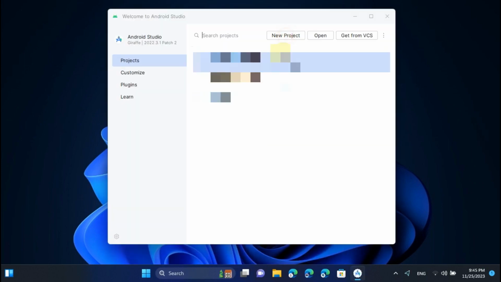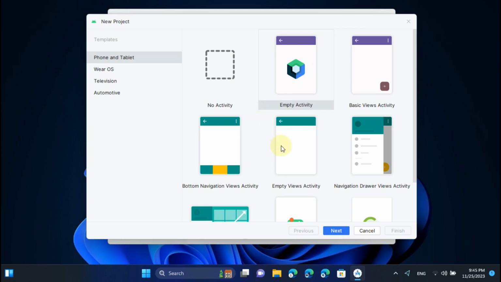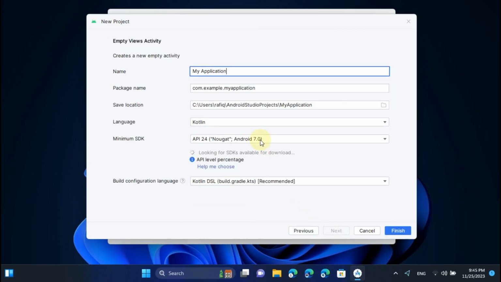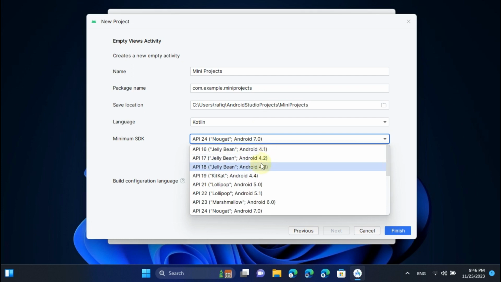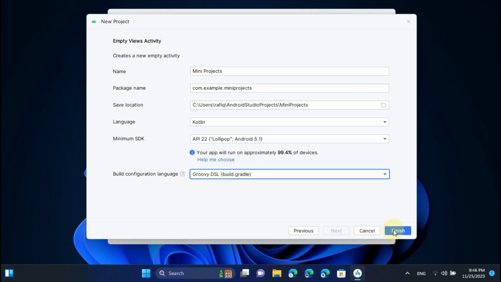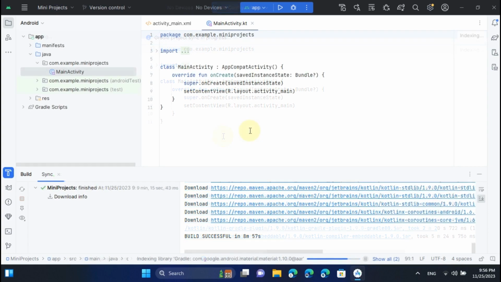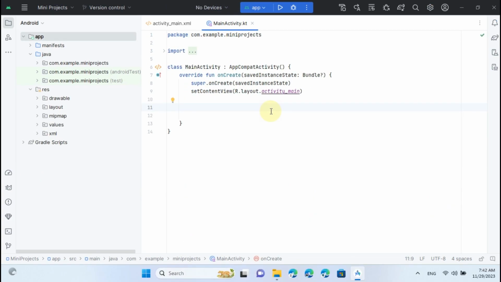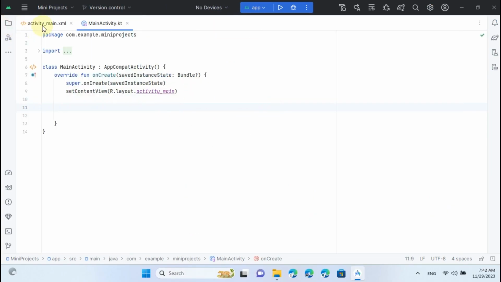After we opened Android Studio, I will click New Project, Empty Views Activity, and next name the application. I will name it Many Projects, and I will choose the minimum SDK and build configuration language. So I will click on Finish. The project is building. So the building process is successfully completed. We will work now on our application.